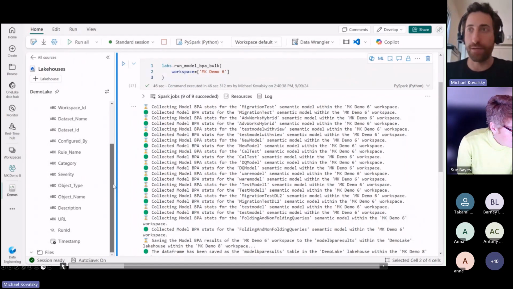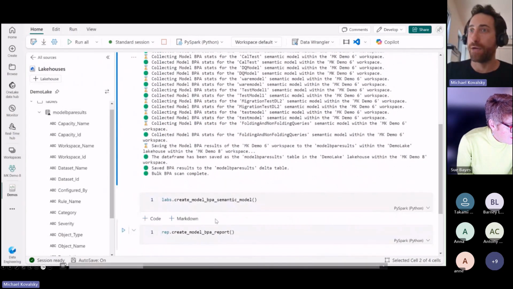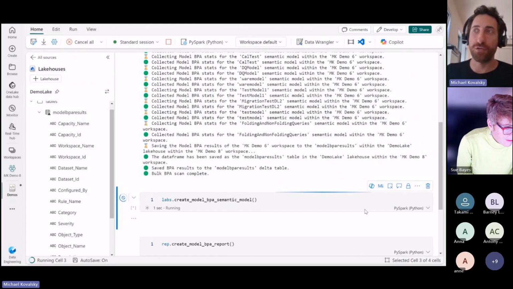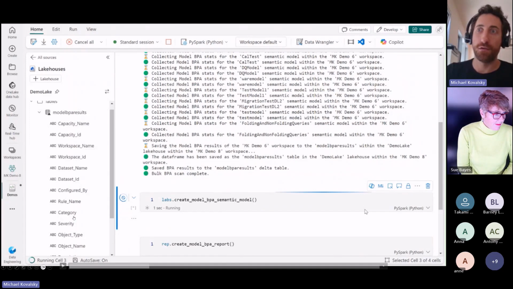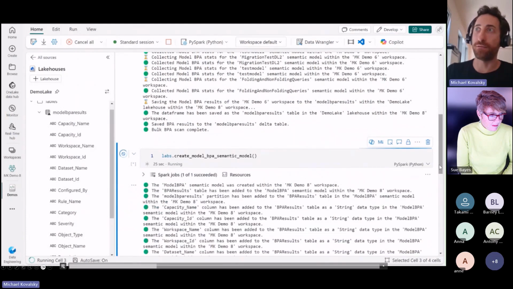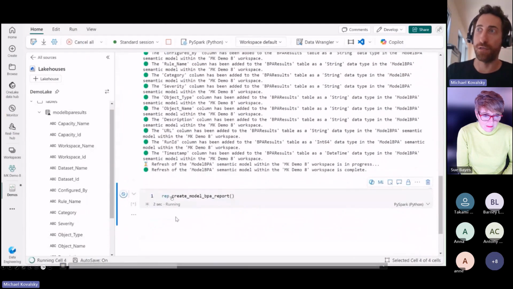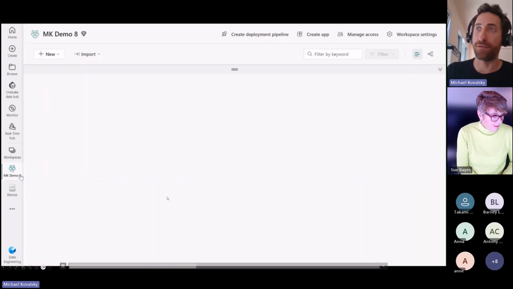So this forms the basis for the analysis, but wouldn't it be nice if we could see those results in a report? We can do that too. So we come down to the next cell where we have this function, create a model BPA semantic model. And this will dynamically generate a direct lake semantic model based on this delta table in your lakehouse. And that model can be used for analyzing the results. Within a few seconds, that's created. And let's create an accompanying report as well, which this function does. It dynamically generates a report based on a template that I created, using that semantic model.